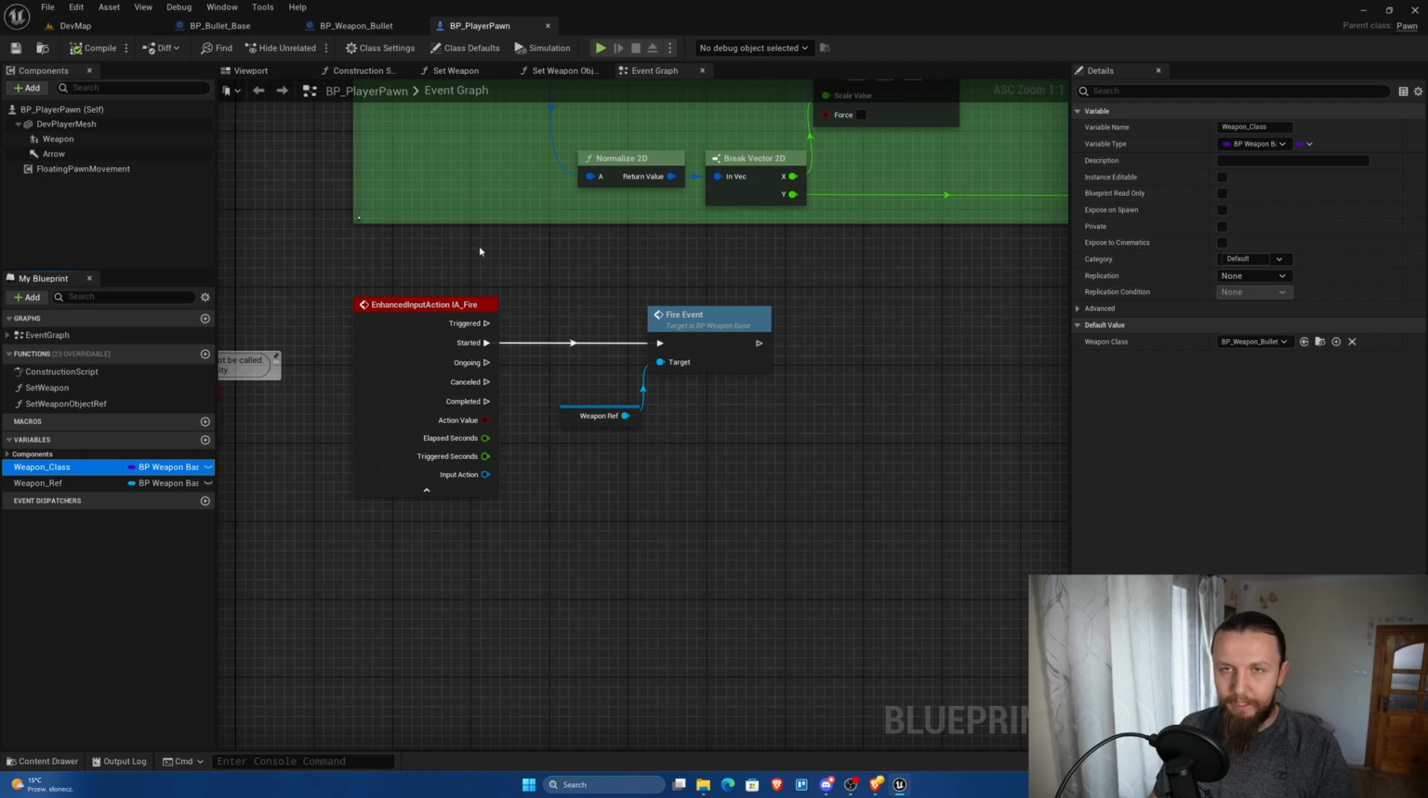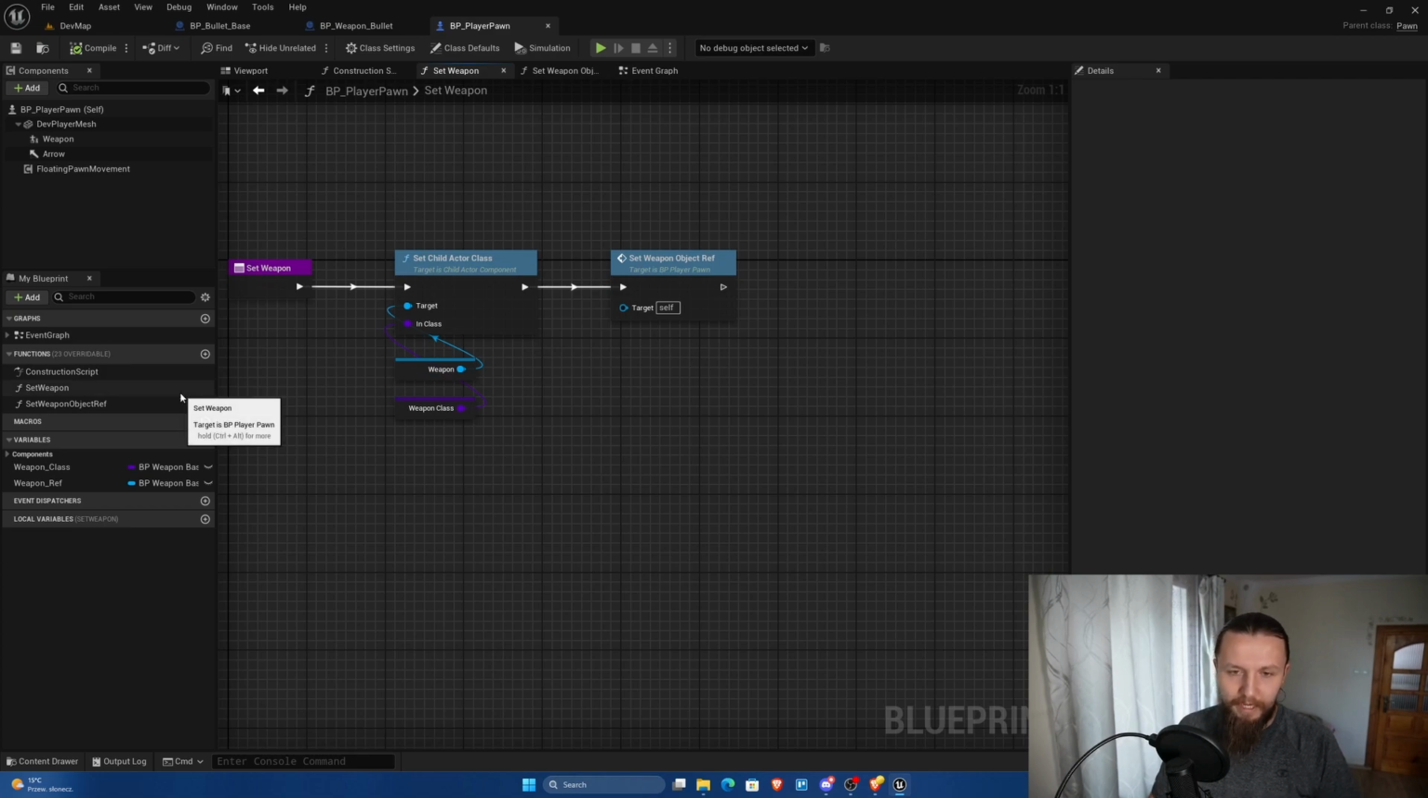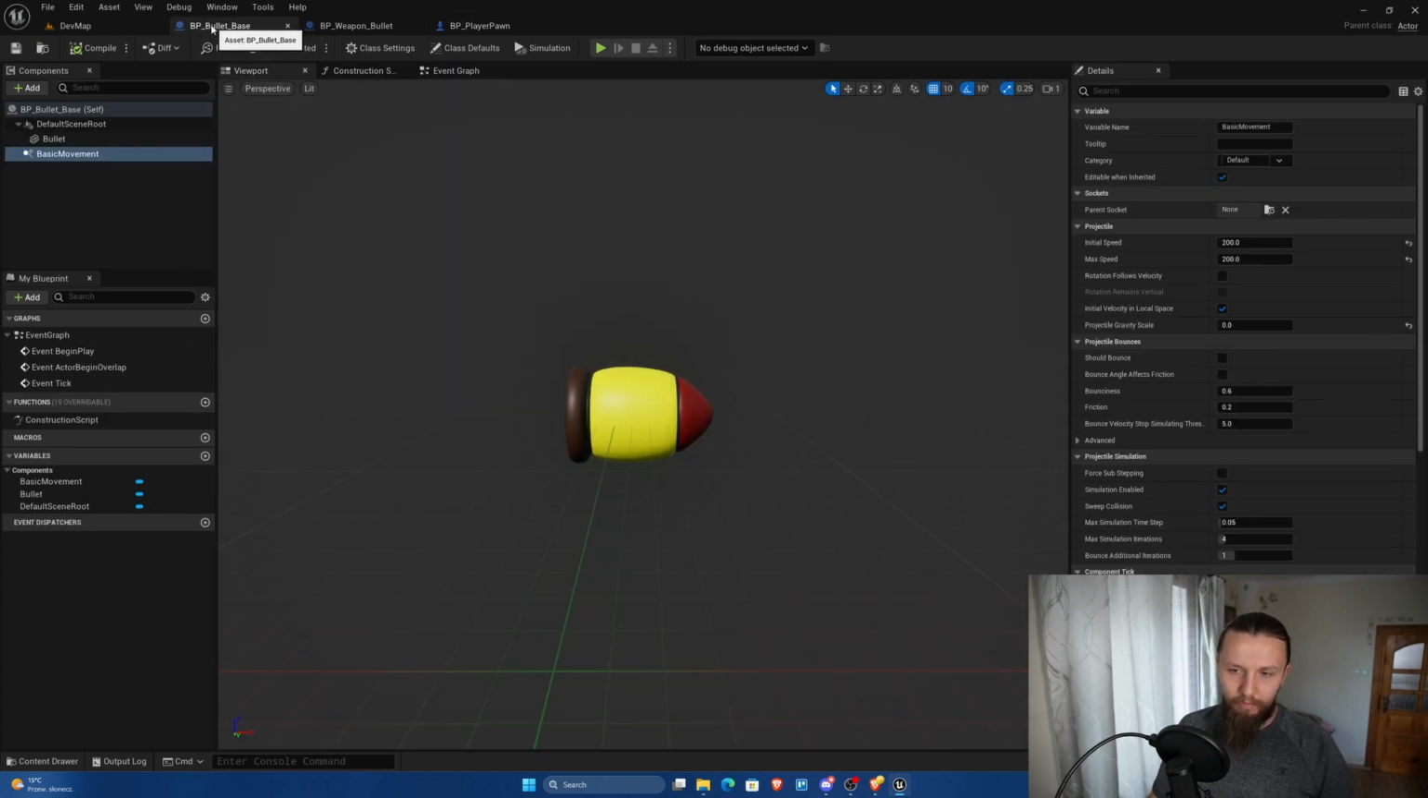And because we are using the same event, that is the fire event, every other logic that we have introduced over here, that is set weapon, the weapon object reference, shouldn't be broken, because this is using the base weapon. Base weapon has a method that we have introduced, and the child method just overwrites the methods of the parent. So we should be able to call the bullet.